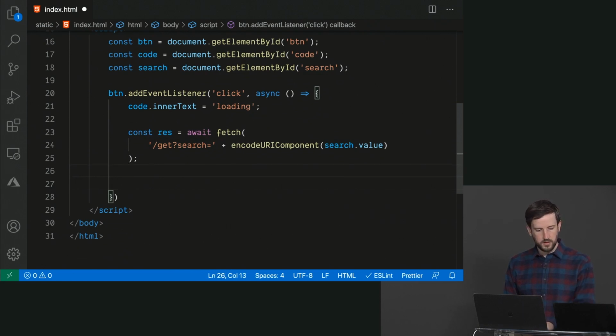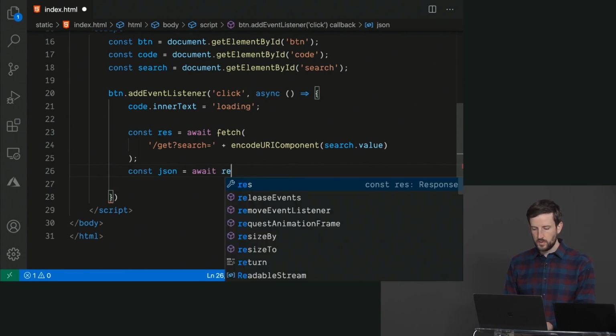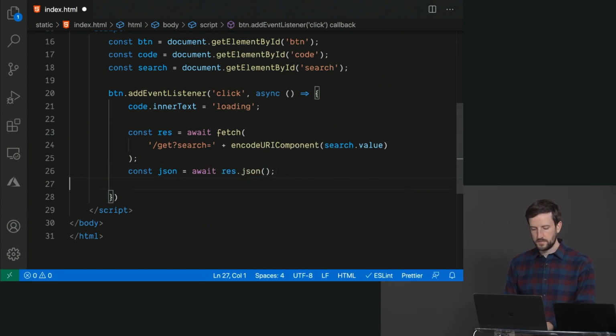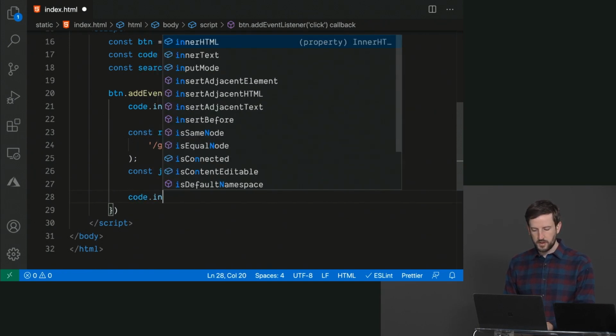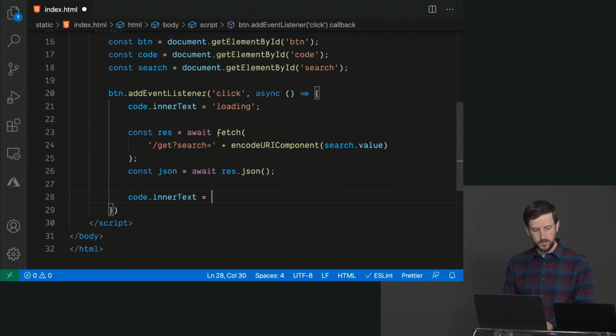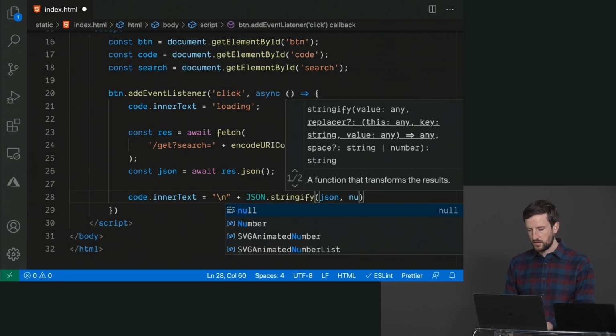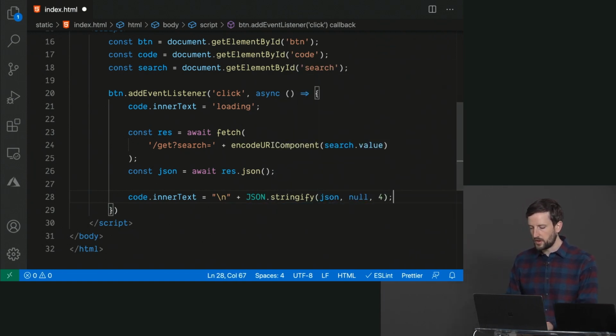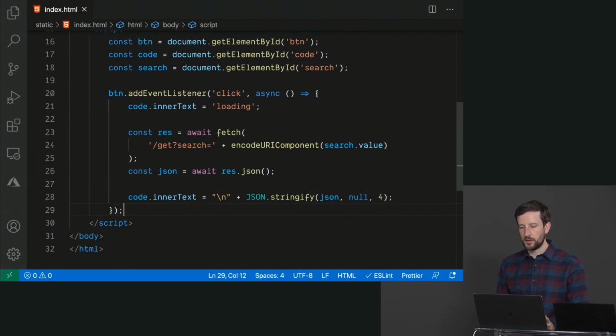Okay, here we're going to say const json equals await res.json. Okay, and then here at this point we can say code.innerText equals json. Let's add a new line. New line plus JSON.stringify(json, null, 4), which is going to be just like a pre-formatted JSON object that we're just going to dump out into the results. So this is extremely bare bones, right?